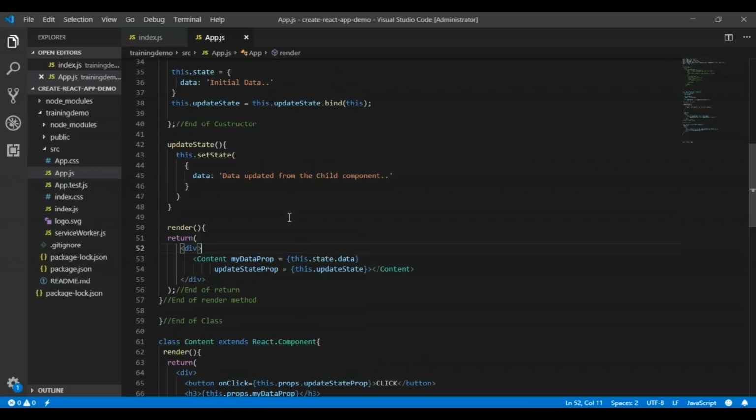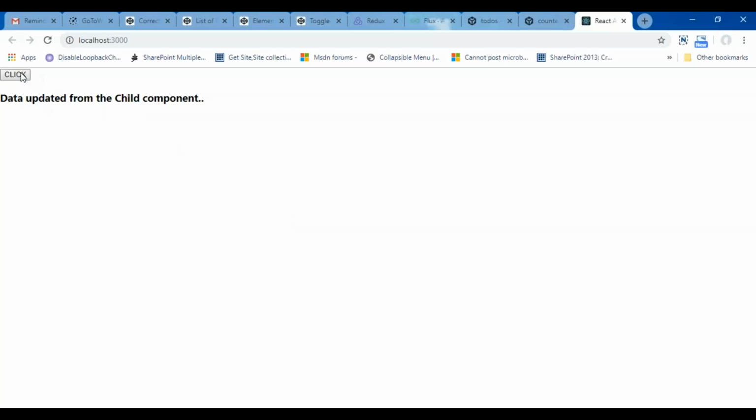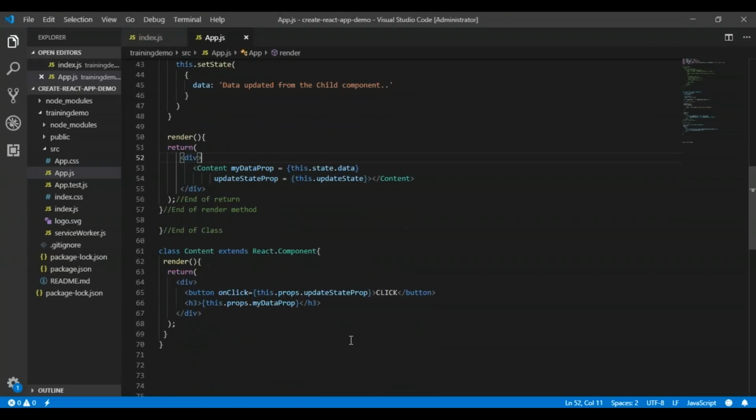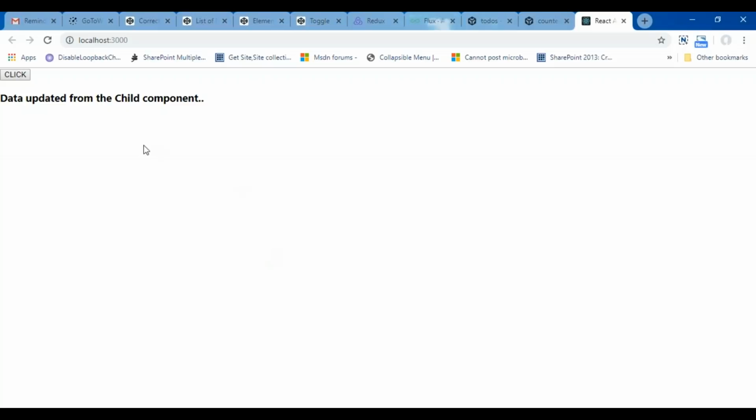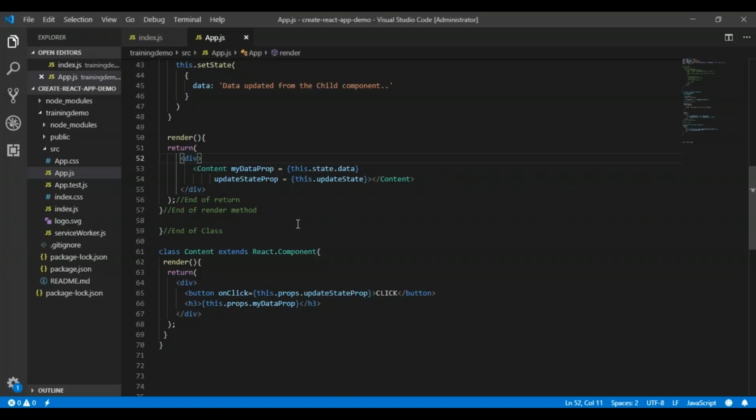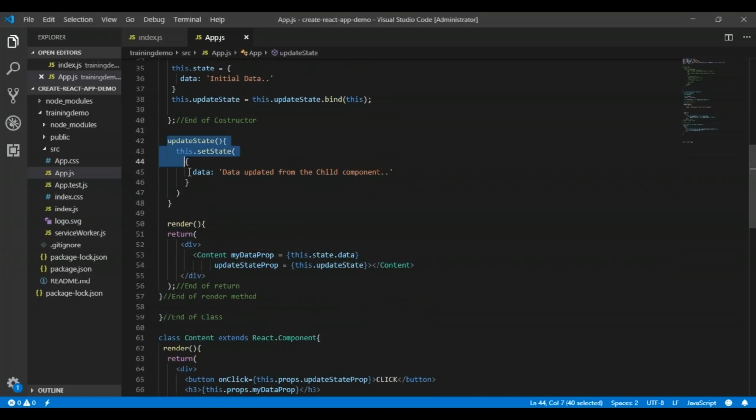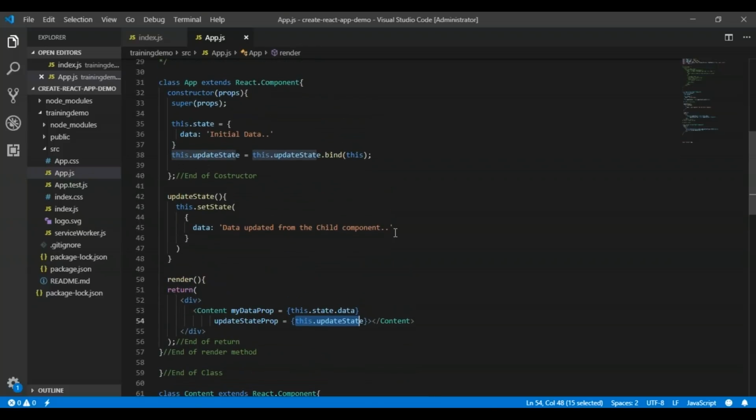So let's see the output of this. I'm saving this. I'm clicking, and when I clicked it, the button was there in my child component. You can see the state has been changed and it says that the data has been updated from the child component. Which means that the event handler which we created in the parent component can be passed as a prop. So one good learning from this example is that the event handler which you are creating can also be passed as a prop, and that prop can be used in another subcomponent or child component.